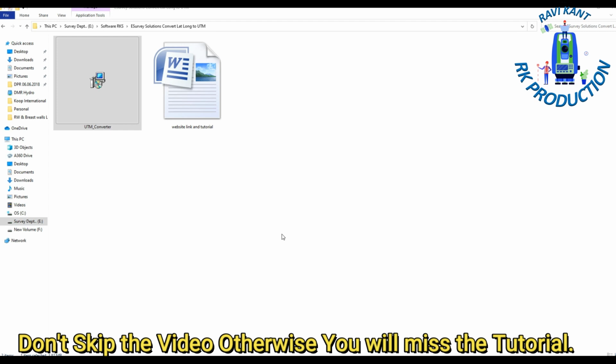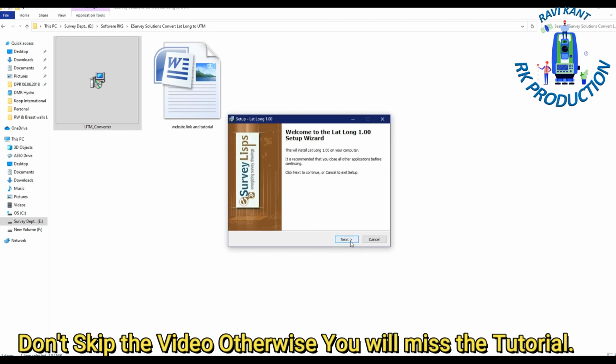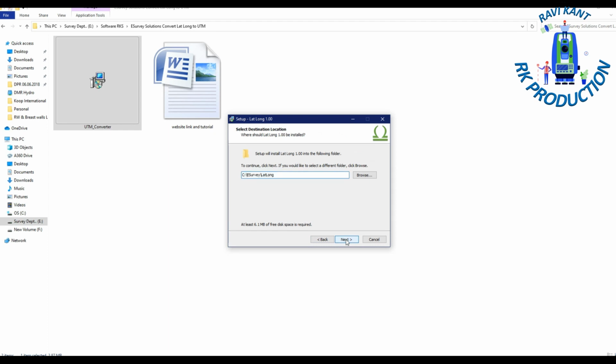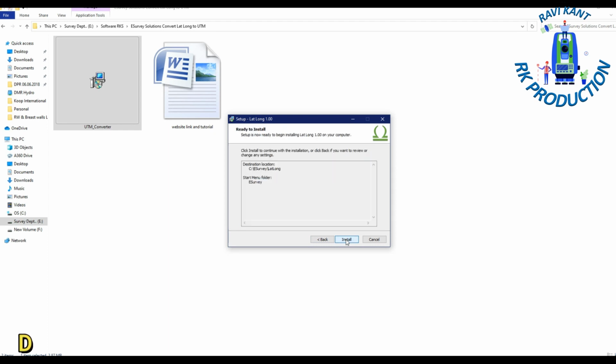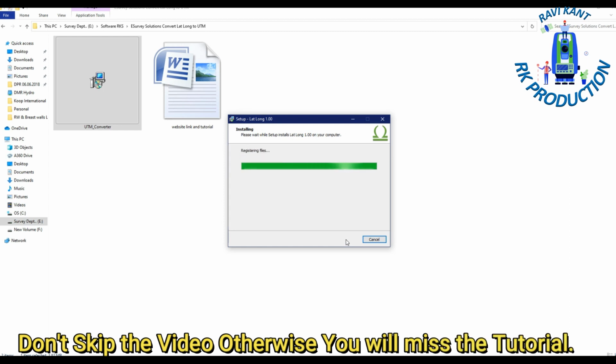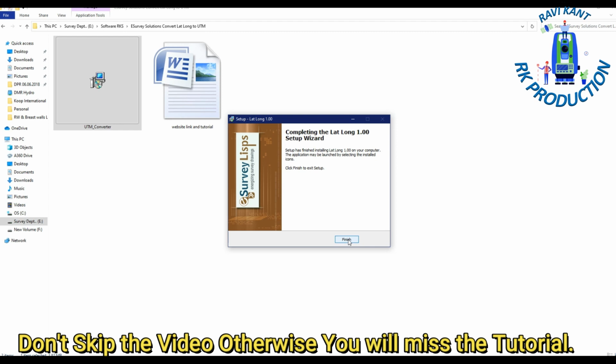So this is our setup. We have to install it. Next I will tell you how to download this setup. Now install this. Next, accept the conditions, next, and install. And this converter software will be installed easily.